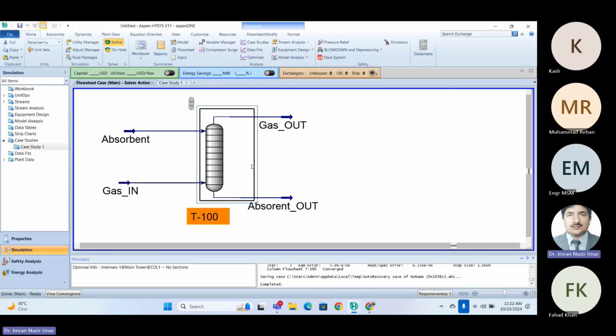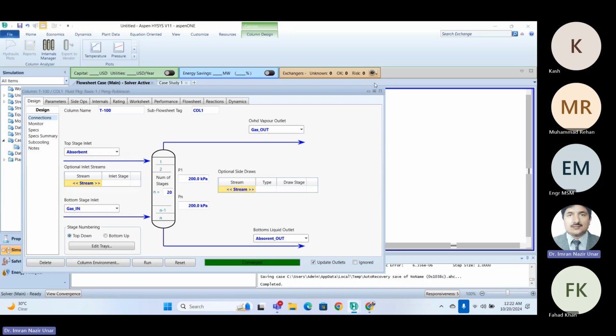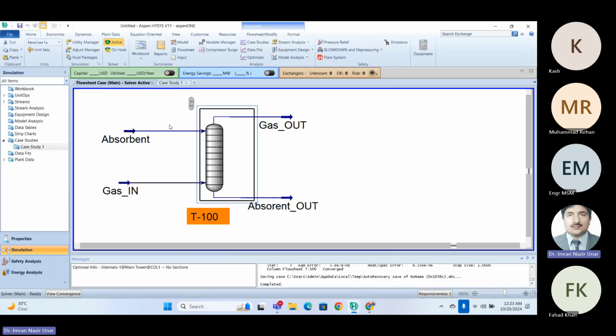Now here, when we say that this is a stage column, in which we have a number of stages predefined, I want to convert this column into a packed bed.